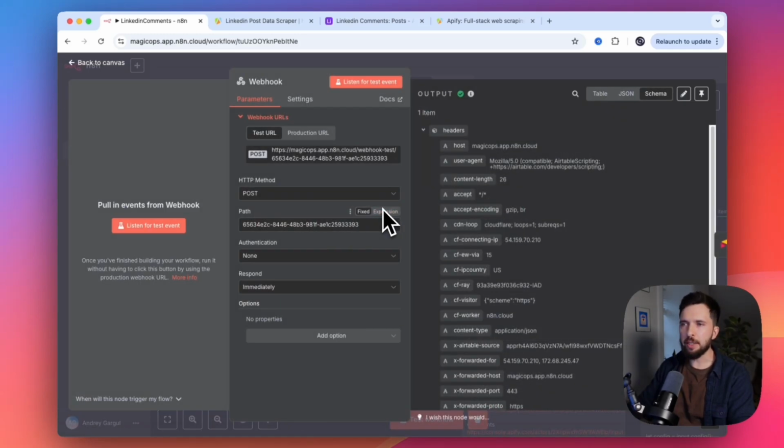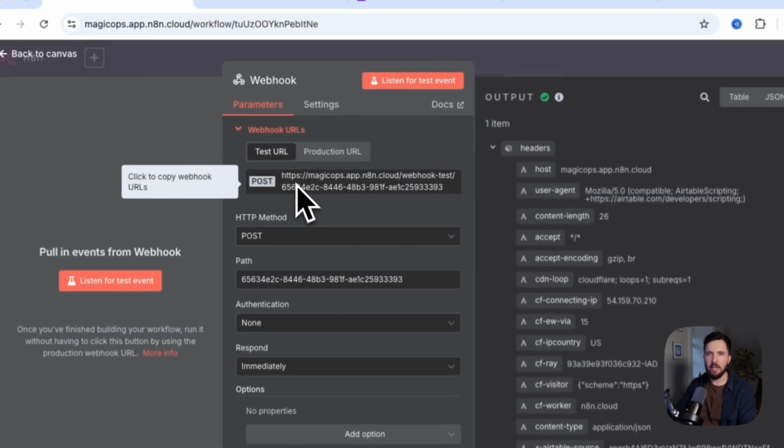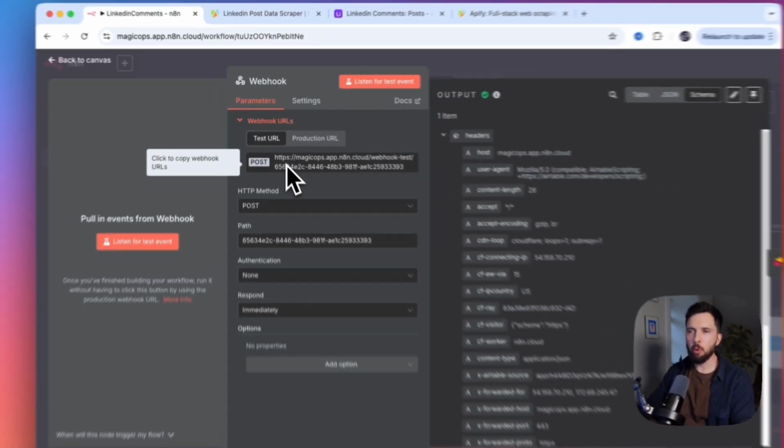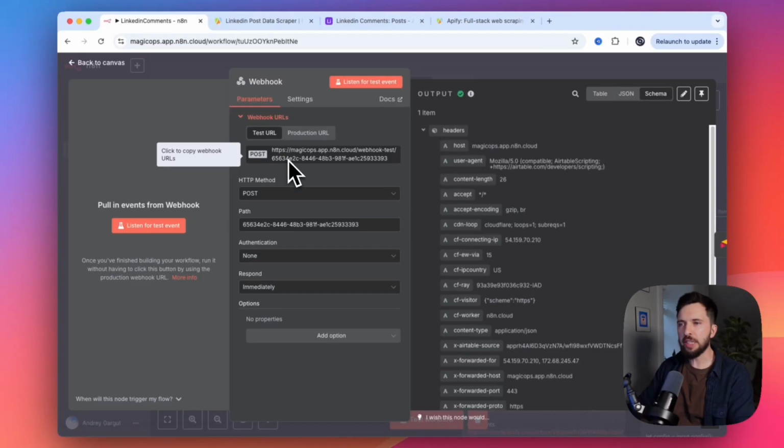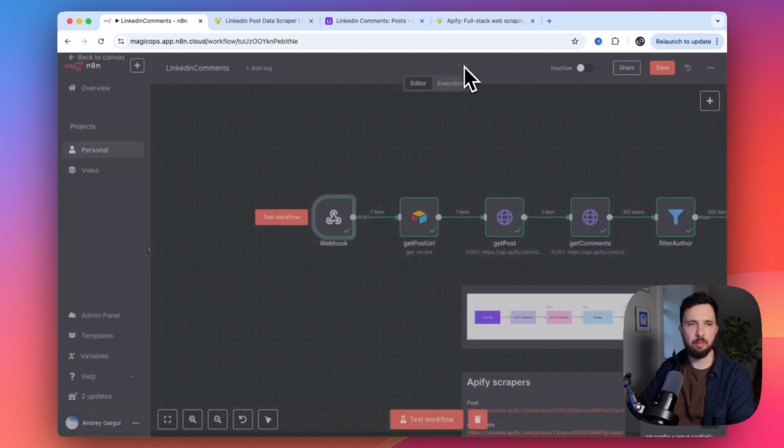You will need to update your Airtable script that I just showed you with a webhook URL shown here. When you're setting up and testing the workflow in inactive mode, use the test URL. Once you switch it to active, make sure to replace it with the production URL. And don't forget to keep the HTTP method as POST the whole time.